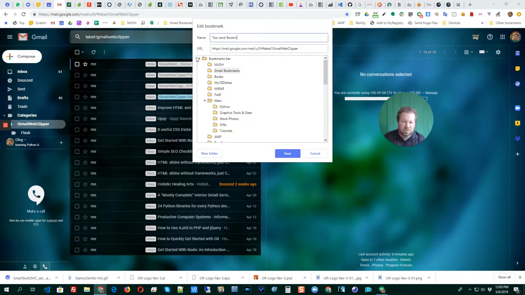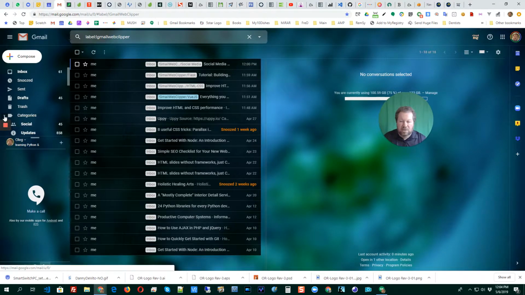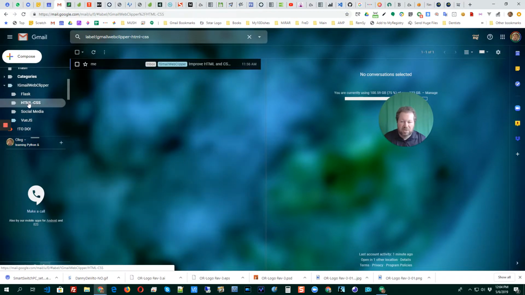And so now I have it there, and we can right click and rename it to be top level bookmarks, category, or whatever you want to call it. Okay, so it's the top level. And then underneath that, of course, if you want, you can have some of the main ones you want to do something with. Let's say I care about HTML, CSS. So if I click on HTML, CSS, it's going to give me all the emails, and now I have the URL I need to save for HTML.